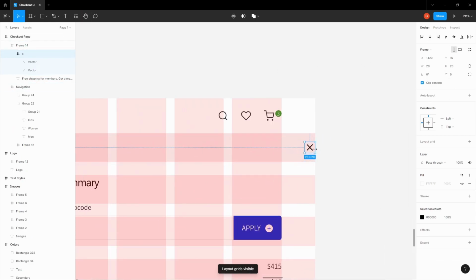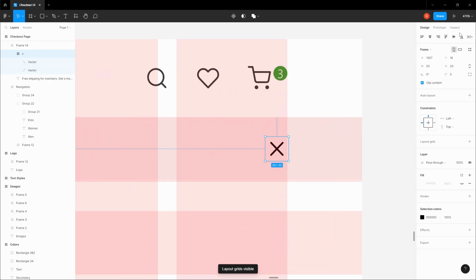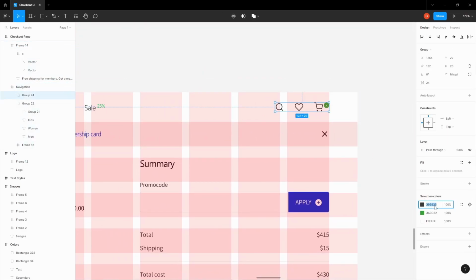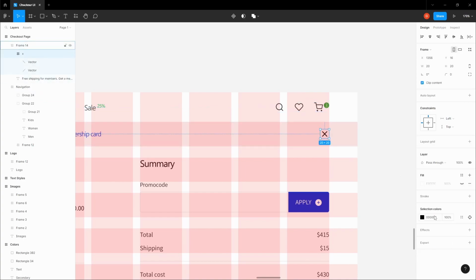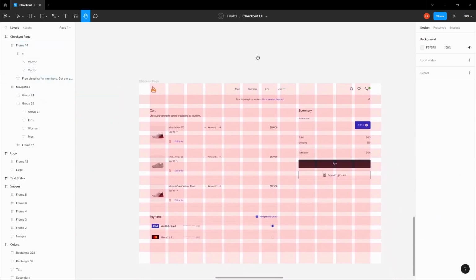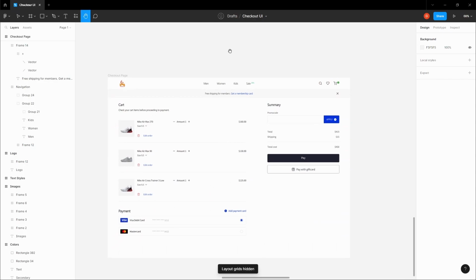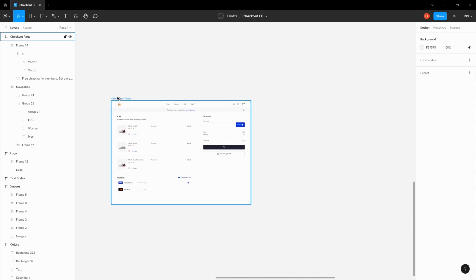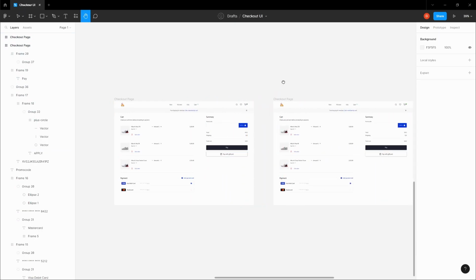Let's activate the grid, Ctrl+Shift+4. And there we go. Let's give it this icon color, 393939. Let's deactivate the grid, Ctrl+Shift+4. And there we go. We're complete now. Let's copy this frame. And prototyping works like this.